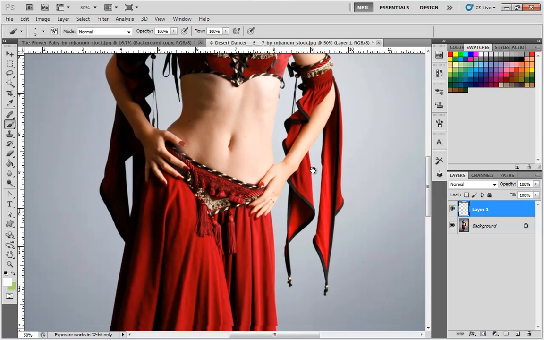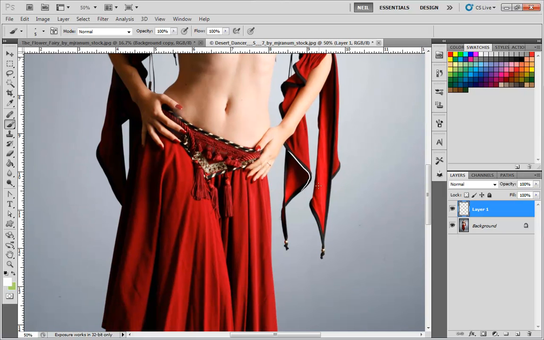And let me see if there's other examples of that. Here's another example of that. That is kind of the edge of the object, but it's also overlapping.